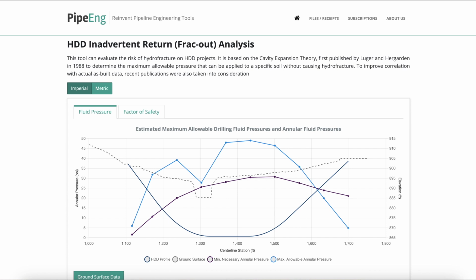Today we would like to make a tutorial video to introduce one of our popular HDD tools with a focus on the frac-out analysis. So if you have designed HDD projects, you probably know that the frac-out analysis is a very critical part of the risk assessment.